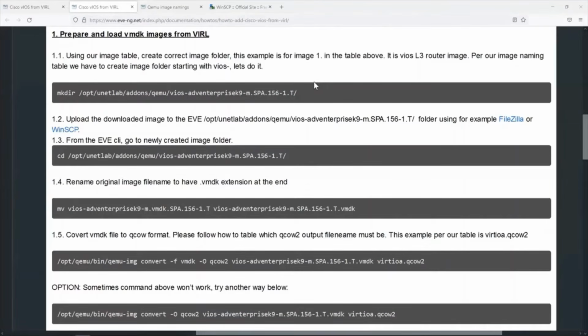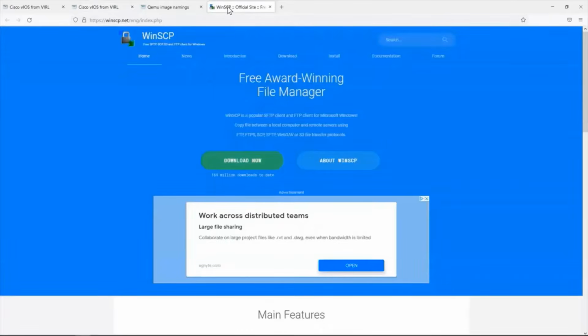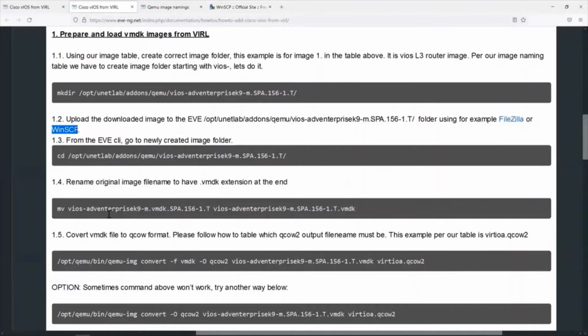Before starting this, we need one more software, which is WinSCP. We need to download this. When you click this, it will take you to this page. You have to download WinSCP from this page. I already downloaded it. WinSCP is a file transfer protocol client, an FTP and SFTP client. It will help you transfer your downloaded image file from your local device to the Eveng virtual machine.